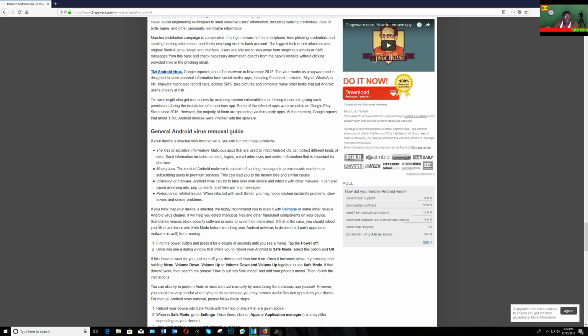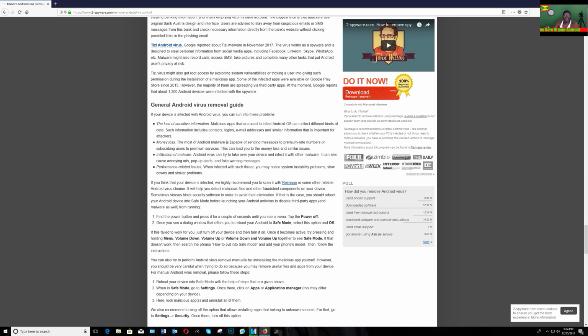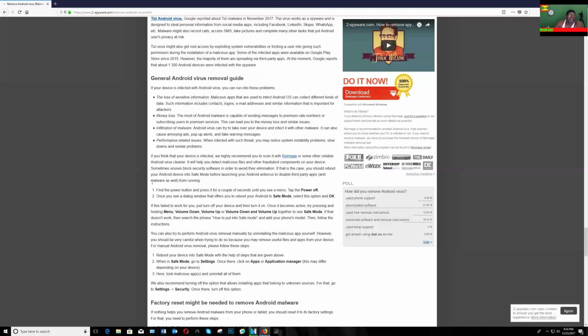Here is the general Android virus removal guide. If your device is infected with Android virus, you can run into these problems. Well, yes, the loss of data, the loss of money, the loss of everything. If you think that your device is infected, we highly recommend you to scan it with Reimage or another reliable Android virus cleaner, right?